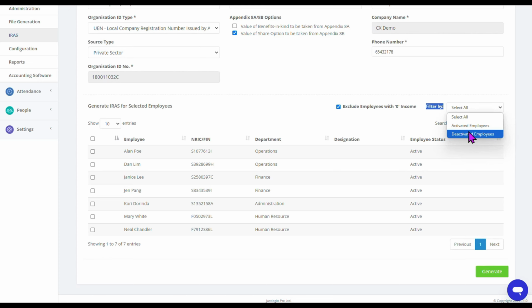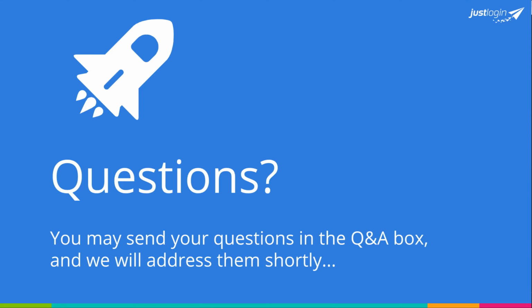You can also click on the Show drop-down and select accordingly to show more entries. Ticking the box beside Employee will select all names in the search result. Or you can manually select the employees you want to include, and then click on the Generate button to proceed. That's the first stage, generating the IRAS forms.